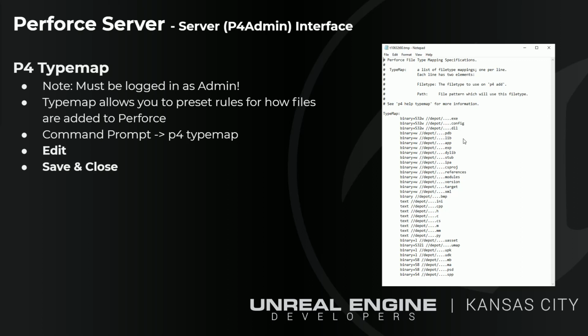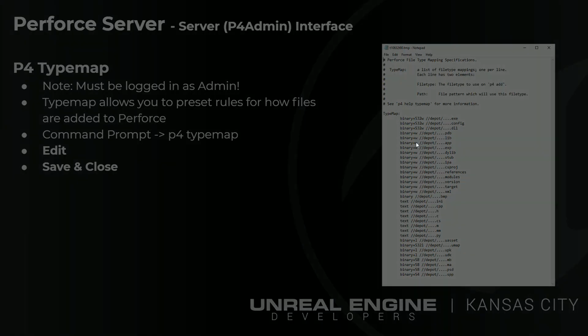So if I, say for example, create a new file, that's a .lib file, and I add it to Perforce, Perforce will look at the type map and go, hey, you're adding a .lib file. I need to make it writable. And it will set those permissions automatically. So if you're setting up for UE4, literally just copy what I have up on screen, and it will save you a lot of time.